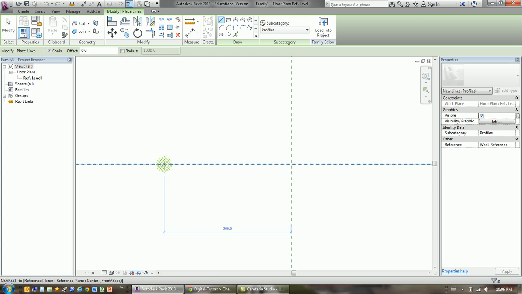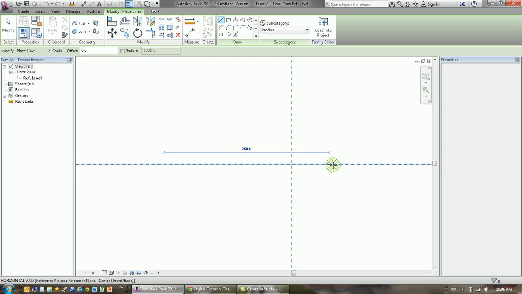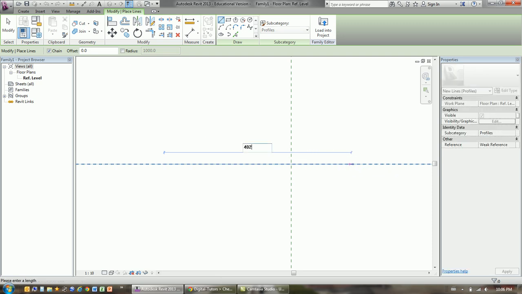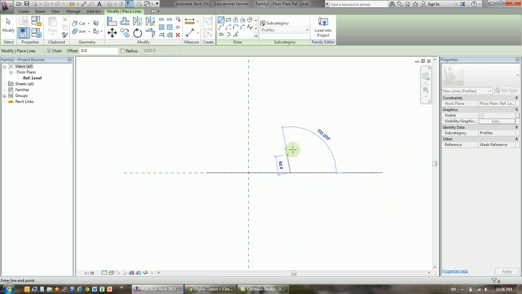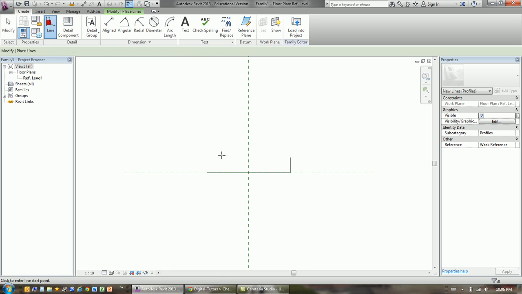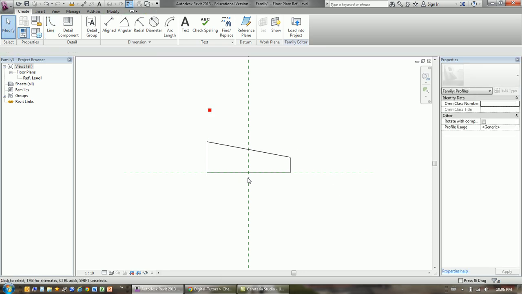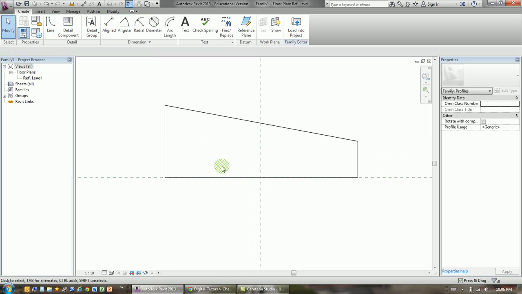Basically, that's close enough. I'll drag this across and type in 402, and then I'm going to drag up 75. And then on the other side, I'm going to use my line tool again and drag up 150, and then I'll just connect them there. So that's all I need to do there, is just to create that profile.